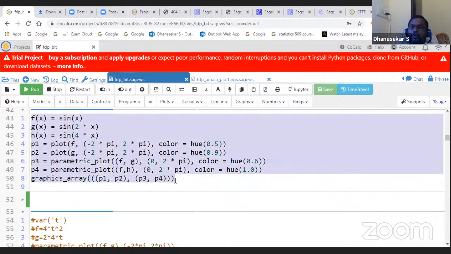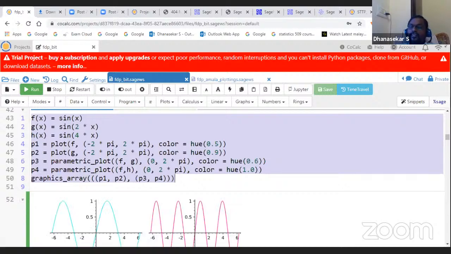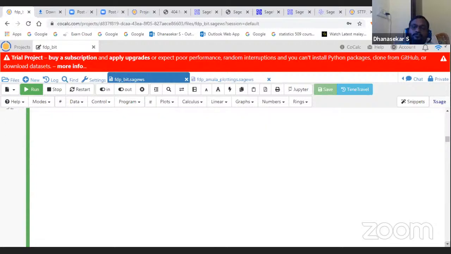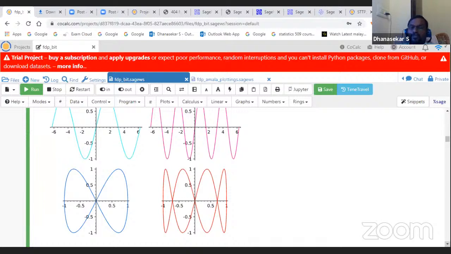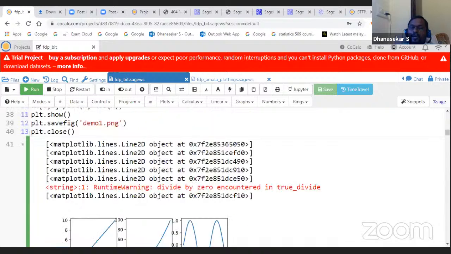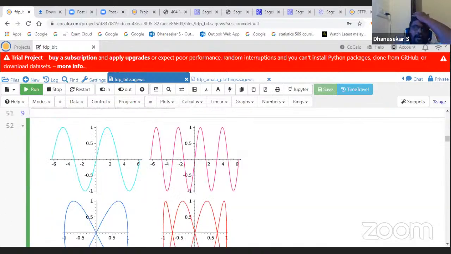Now if I run this code, now see that I'm getting 4 graphs. According to the hue 0.5, 0.6 and 0.9, the color varies. Are you able to understand? Color varies. These two are parametric plots, parametric underscore plot. This is another way of doing things. So this is the Sage way, graphics underscore array. Are you able to understand?